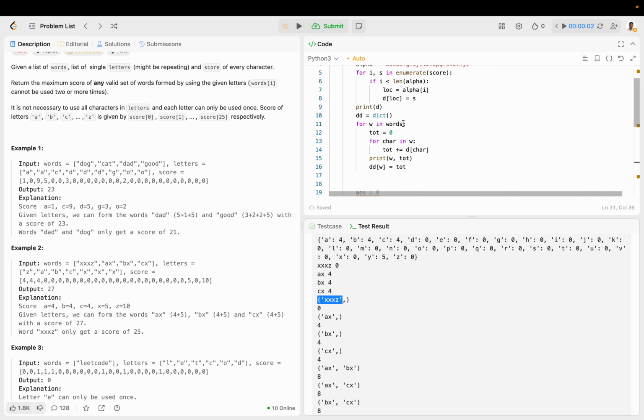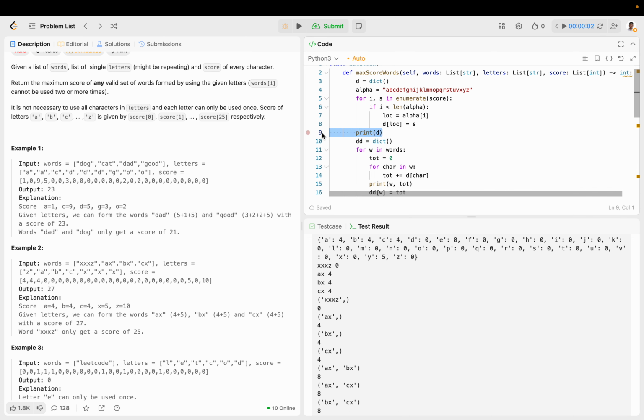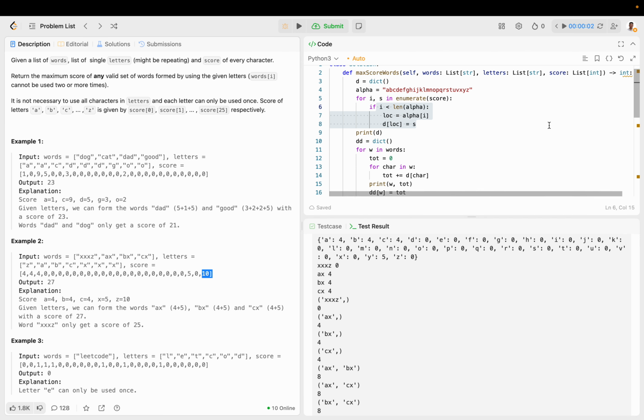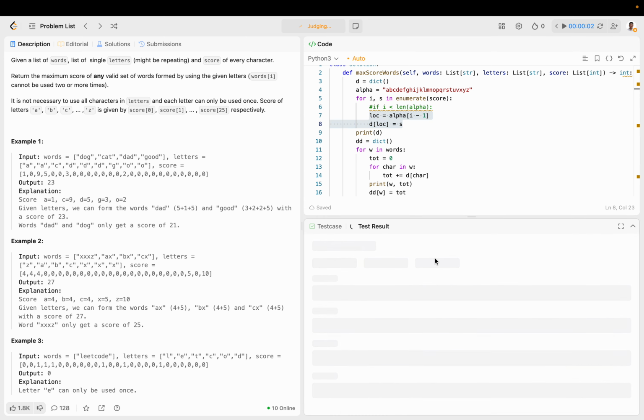So yeah, that's weird. This gets a bit tricky. 1, 2, 3. Z is okay. That's the problem right there. We didn't do this correctly because Z is supposed to be 10. Maybe it's just this -1, the 25 instead of the 26.